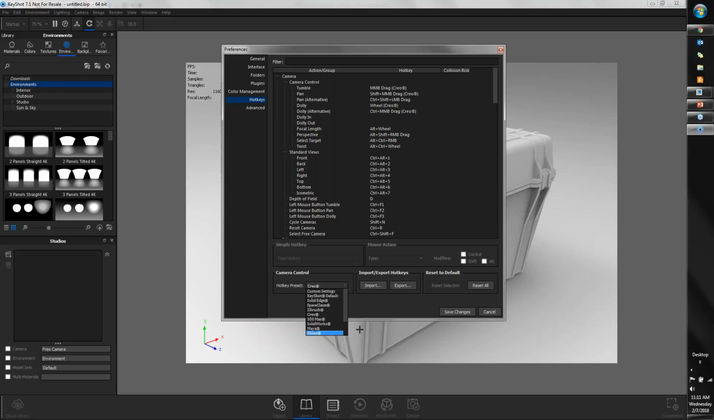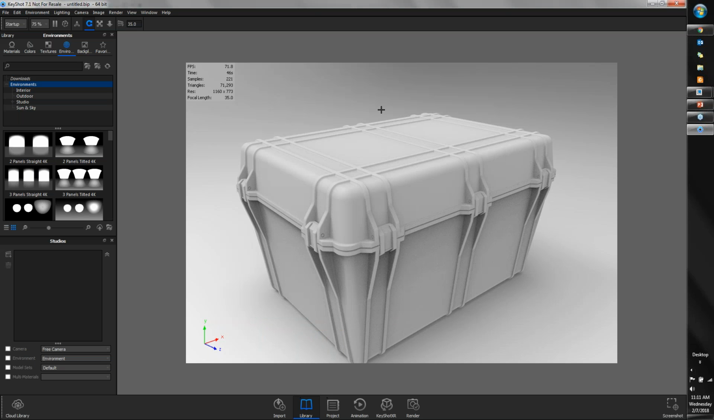This is just going to make it a lot easier to move from one program to another. You don't have to relearn all your key sets. You can just reuse what you already know. That really lets KeyShot be very versatile and very quick to pick up.